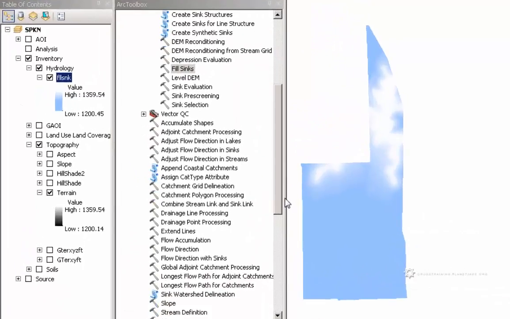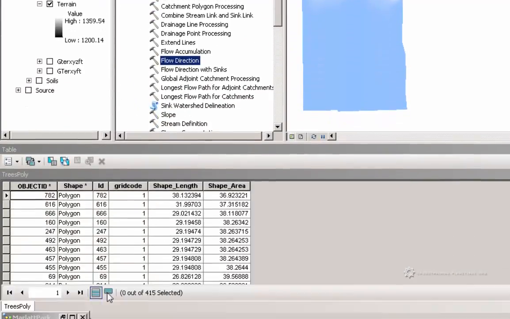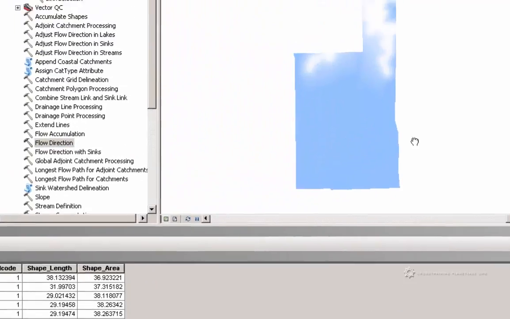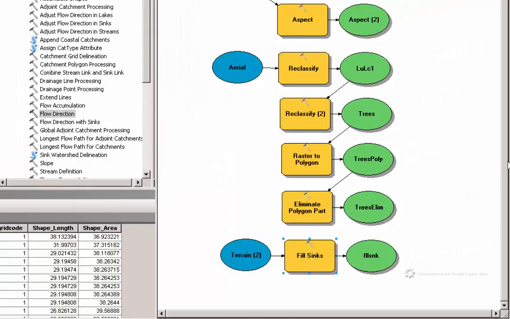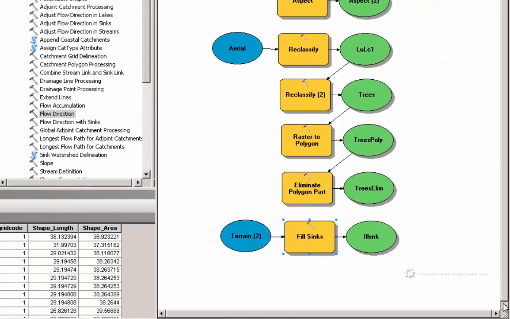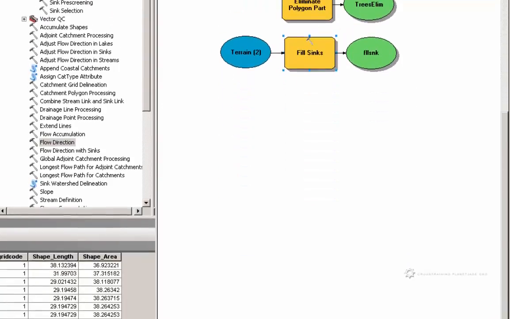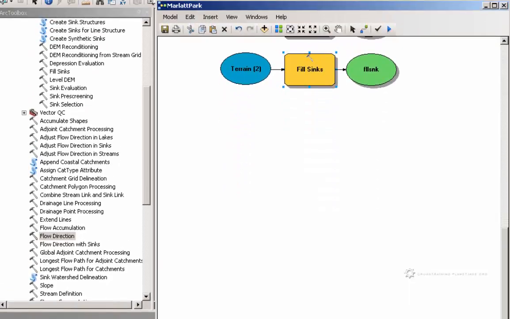So now we're back in ArcGIS, and I'm just going to scroll down my list here and locate the tool I'm going to use. I'm going to use this flow direction tool here. So I'm going to move my map over here towards the right side again and make my model a little bit bigger. And I'm just going to scroll down a little bit here just so that we can see our model. I'm going to drag and drop my flow direction tool over here into my model builder.